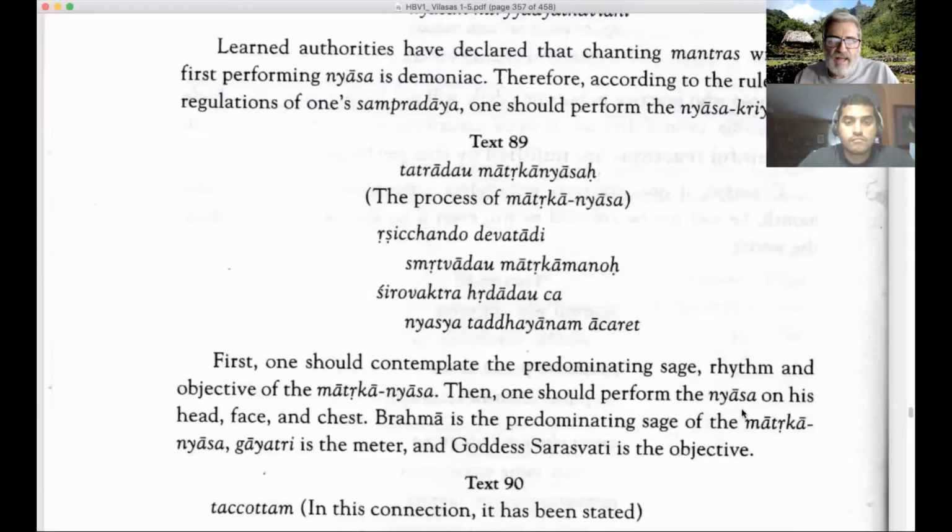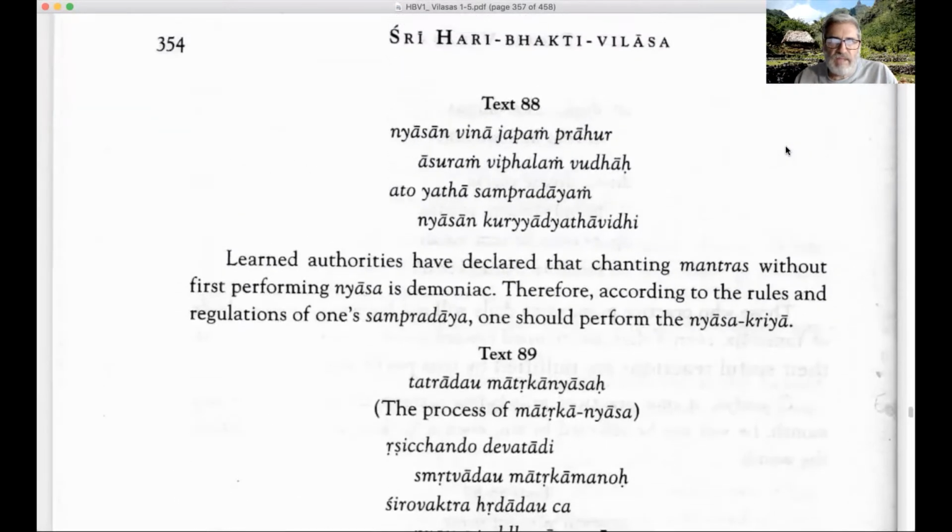So let's have a look at the Mula first. We'll look at the original Hari Bhakti Vilas, and then we'll try and figure out how to do the actual prayoga, the actual procedure of the different nyasas. So if we look at the text, we left off at text 89. And first of all, why don't we go back to text 88?